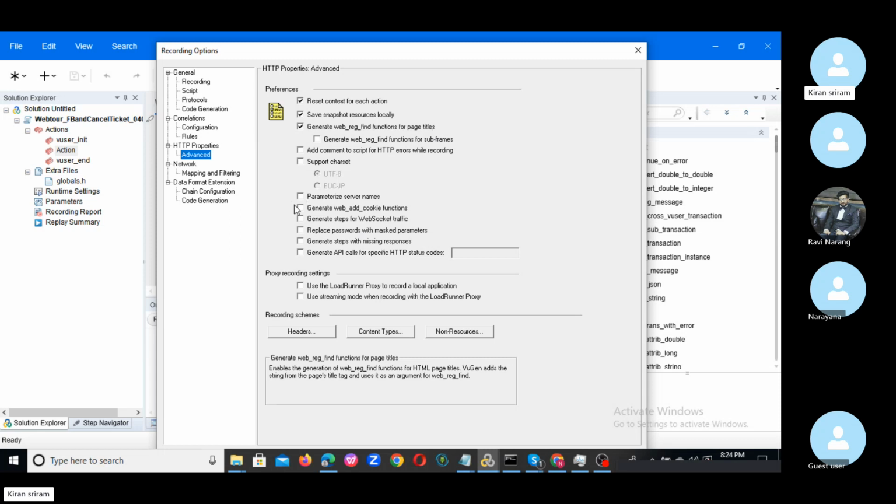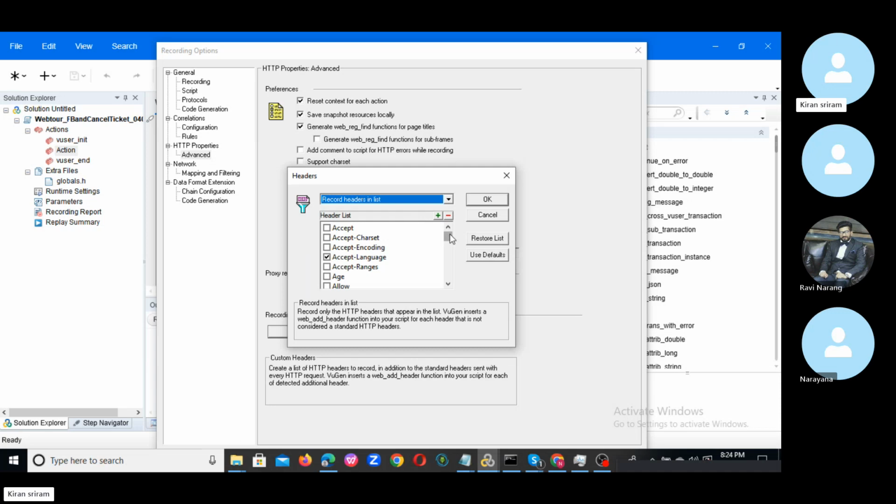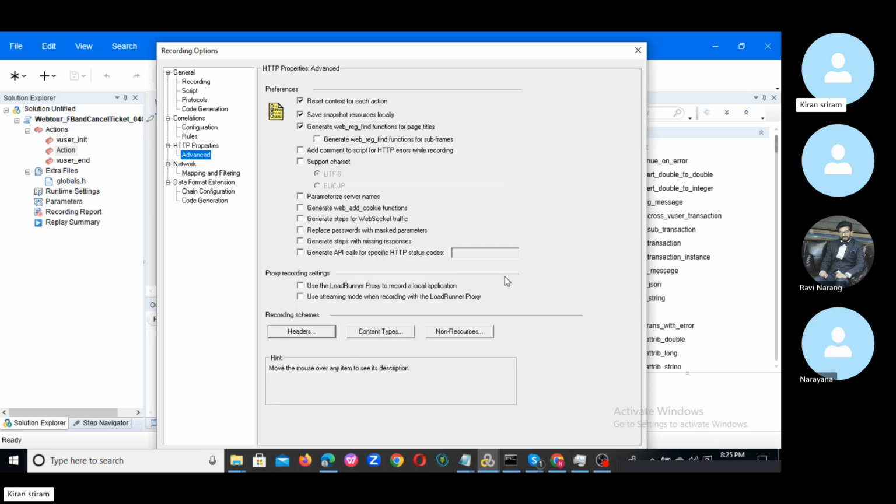Okay. And if you want, you can also generate web add cookies, and add this. The headers are also very important. You can give the maximum record headers in the list, and select what you want from here, and some are already selected, right? That is fine, you can select and click OK. Headers are also very important for us, because after the recording is completed, you may observe that some header files are missed, and we can add them using the web add header function.